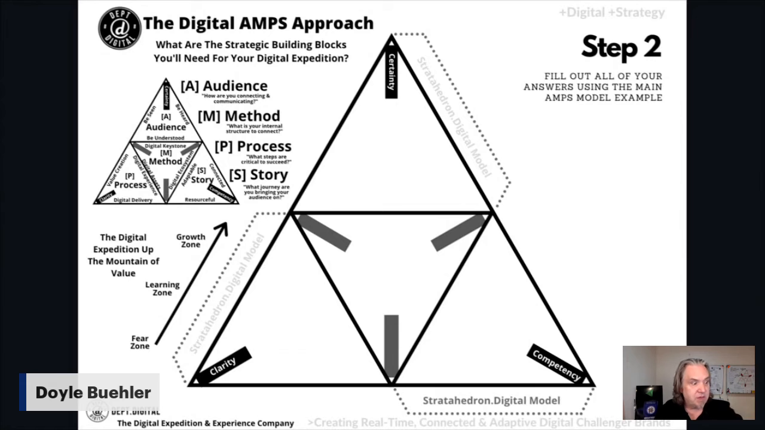Okay, so we're able to create a sheet like this, and you can handwrite them in, or you can go to the website and actually put them in place as well. But that gives you a good indication of that. So go ahead, print this out, write them in based on those questions that you were answering. So for the 4 elements, audience, method, process, and story, and then each of the 3 sub-elements within that.